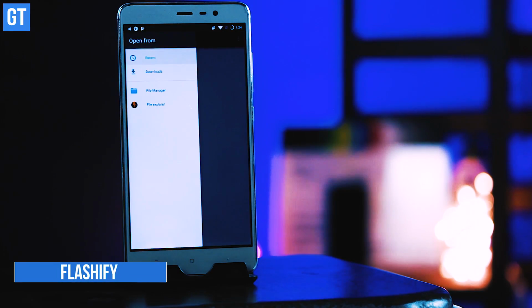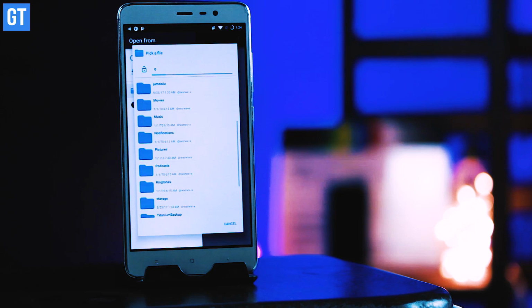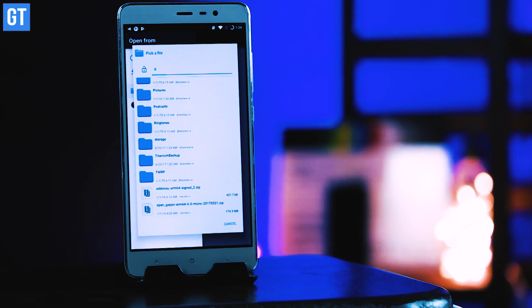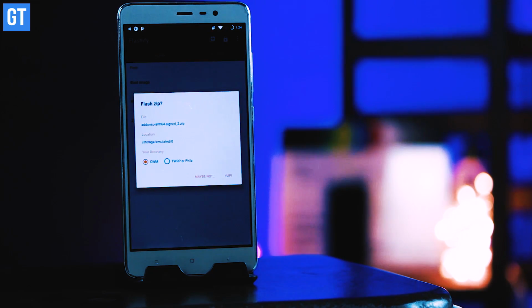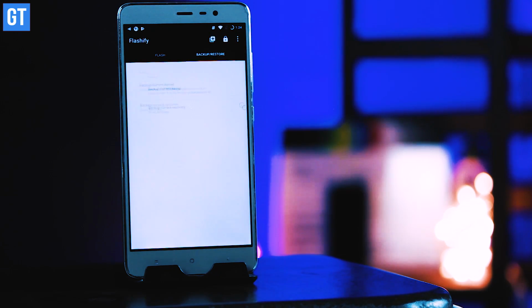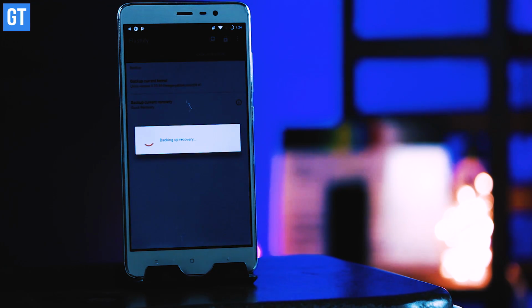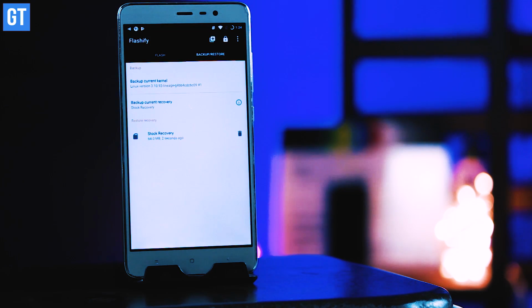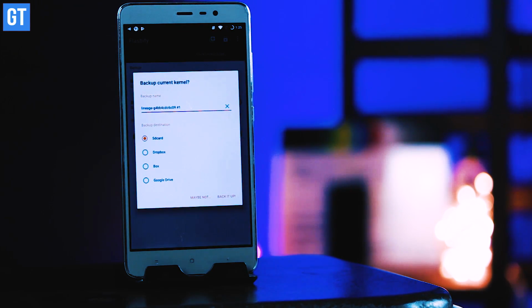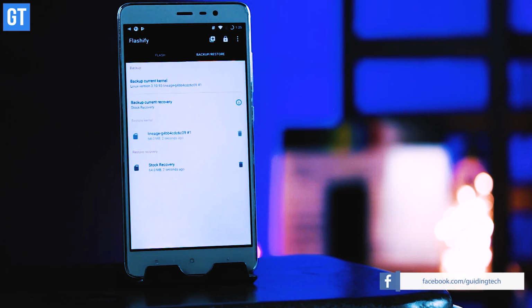Moving on, Flashify is number 2 in the list, and this is a must-have app for every rooted Android phone, and it especially comes in handy if you are a beginner in the rooting world. It makes the complicated job of rooting much simpler by letting you flash different image files or zip files straight from the recovery without the need of rebooting the device. What's more, you can even take a backup of your phone before flashing and revert back to old settings. However, do keep in mind that the free version lets you flash only up to 3 files per day, but as a beginner, that should be more than enough.